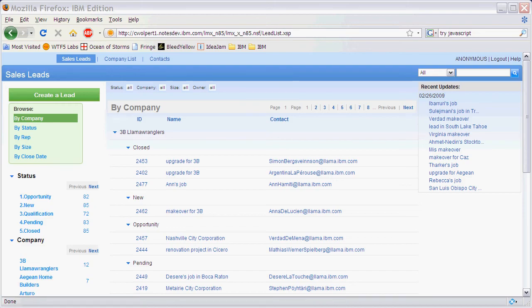Hi there, we're going to look at using XPages as an integration platform. What we're going to look at right now is using XPages to integrate between different Notes databases, and in fact, different elements within one Notes database. What you see here is the Lead Manager example for XPages as published on OpenNTF.